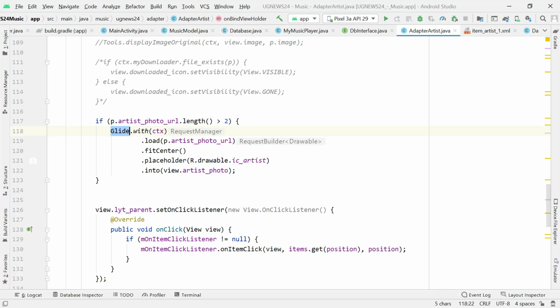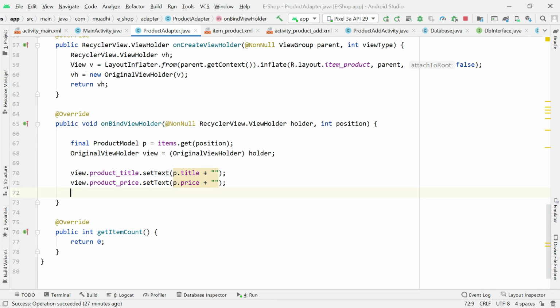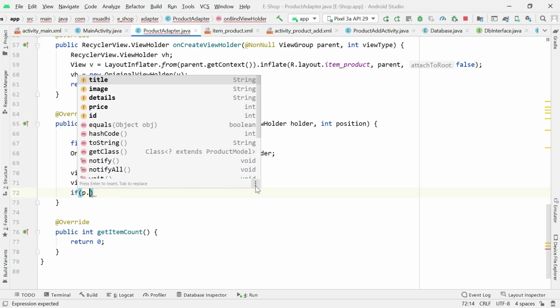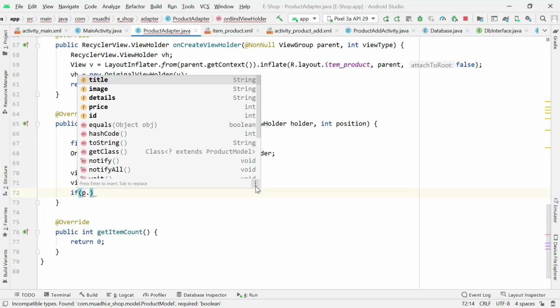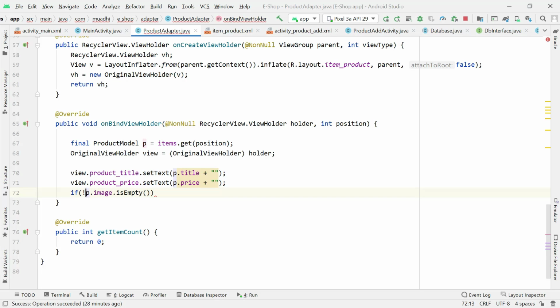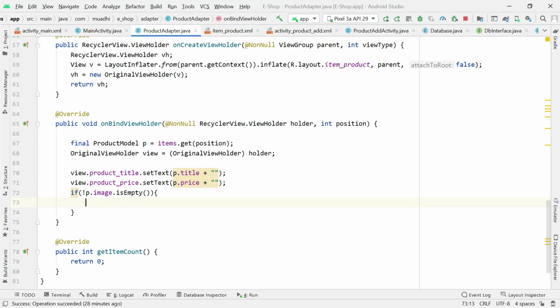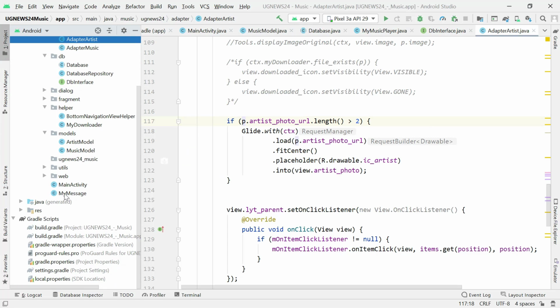But before I set the image, I'll first make sure that our image length is more than 0, because if I set it while the image length is nothing, then it will crash. If dot image dot isEmpty. So I'll check if the image is not empty, and then I'll go ahead and use Glide to set the image. But remember, to use Glide, we must have the Glide library in our project.